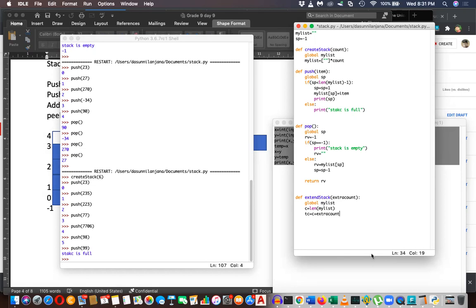Now you can create a new stack with this count, TC, total count. Now the stack size will be increased. But the problem is what? It will become empty, no? Because you have added a few items, now you need to extend the stack. But this will make the entire stack empty. So how to stop that?